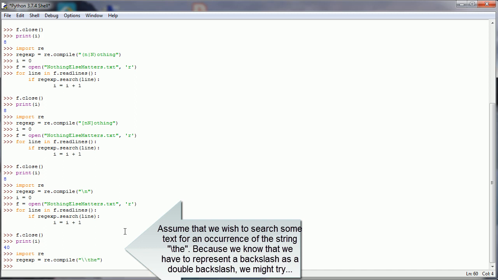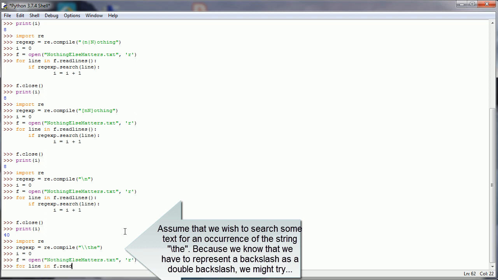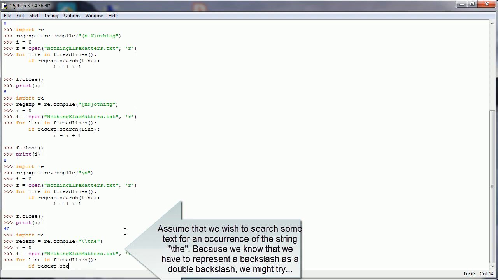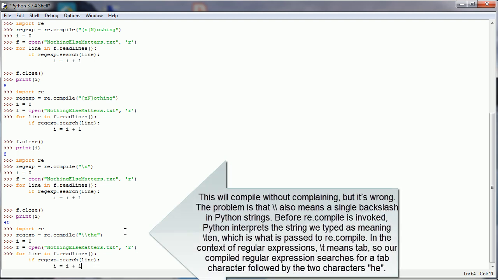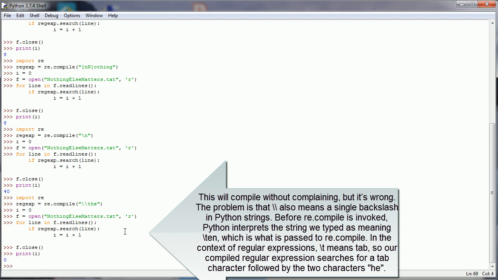Assume that we wish to search some text for an occurrence of the string \the. Because we know that we have to represent a backslash as a double backslash, we might try. This will compile without complaining, but it's wrong. The problem is that backslash also means a single backslash in Python strings.